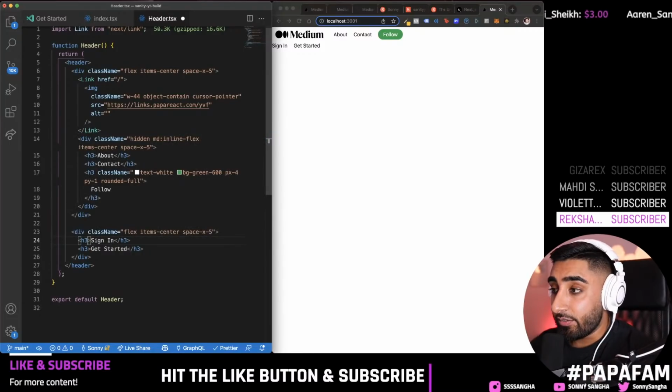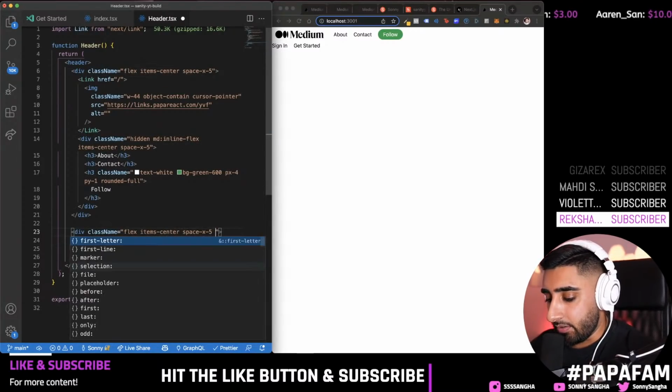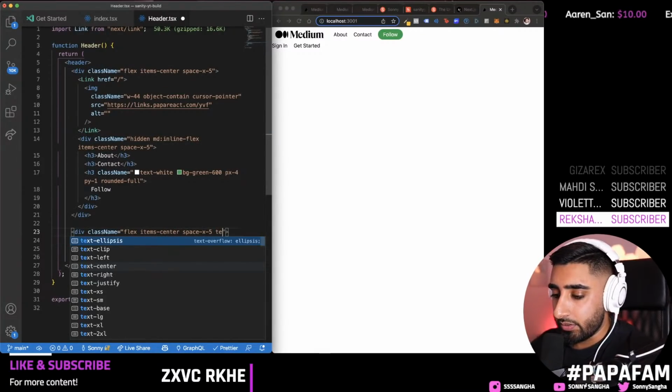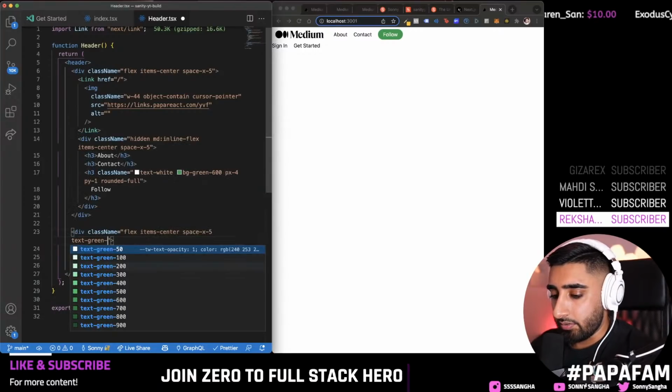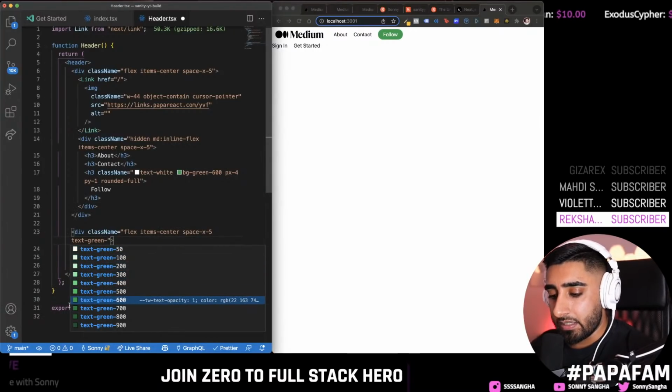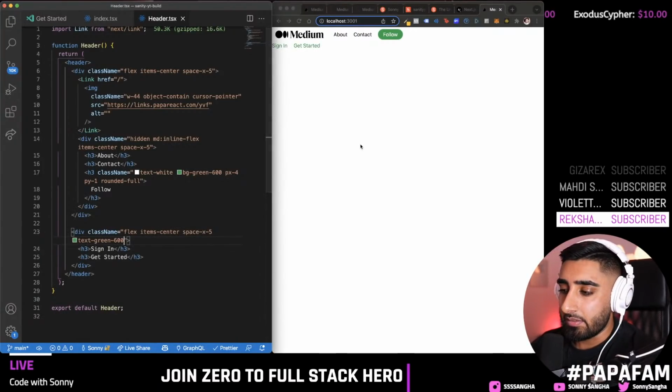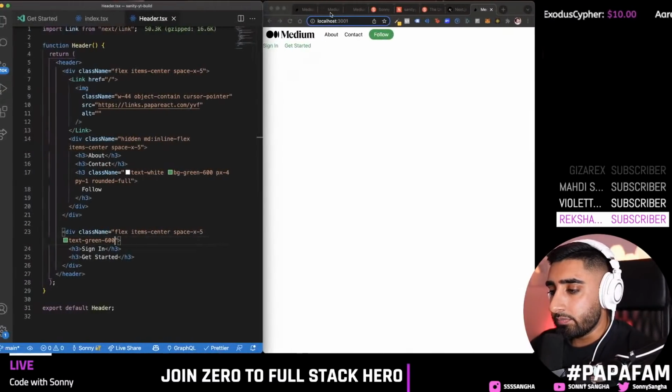All right. Now the text for these ones, I want to be green 6, right? So I'm going to say text green 600. All right, so down to 6. I like this because you can see the colors as well, so it makes it pretty easy. All right. Okay, cool. Looking pretty good.